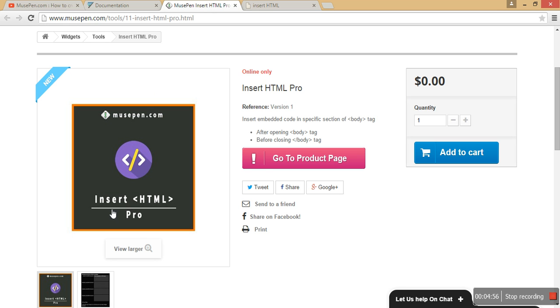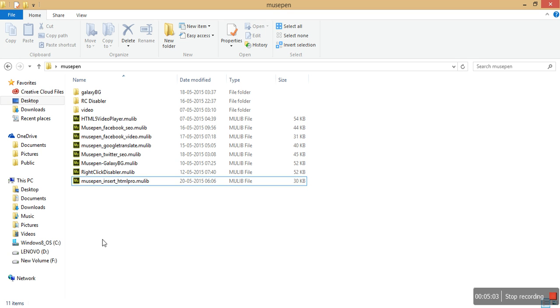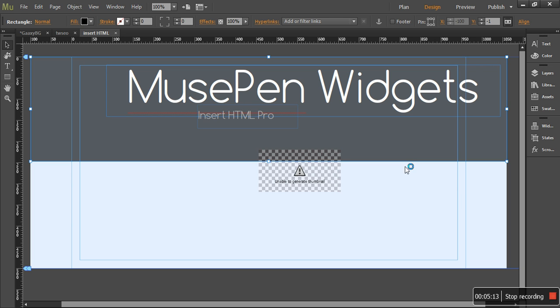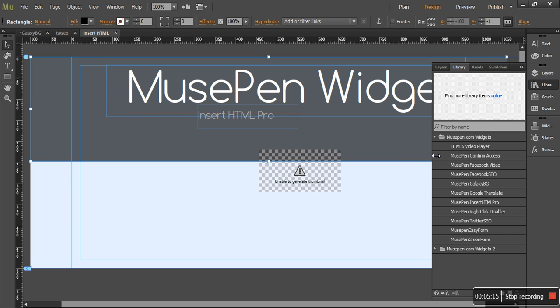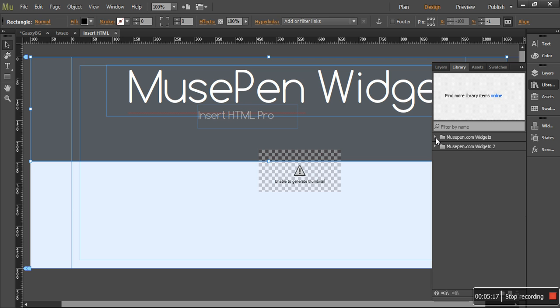Simply go to Musepen.com, look for Insert HTML Pro, and download this widget. It's a free widget. So once the widget is downloaded, you would receive this file, which is Musepen insert html. Simply double click on it and it would be added to Adobe Muse in the library panel. So if we look at it, it has been added into this library panel.